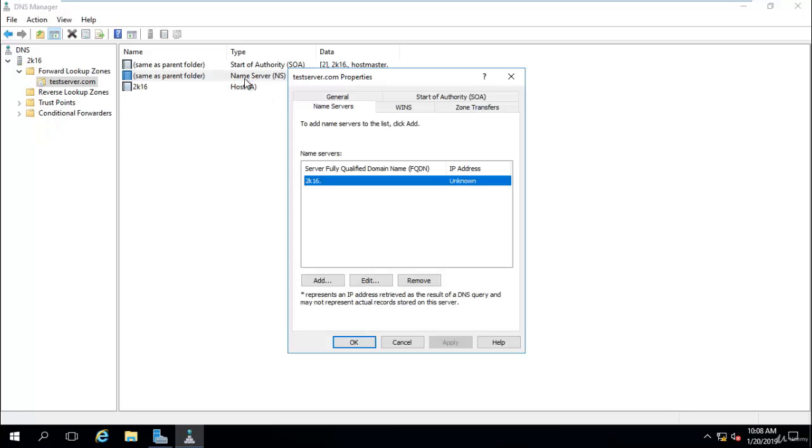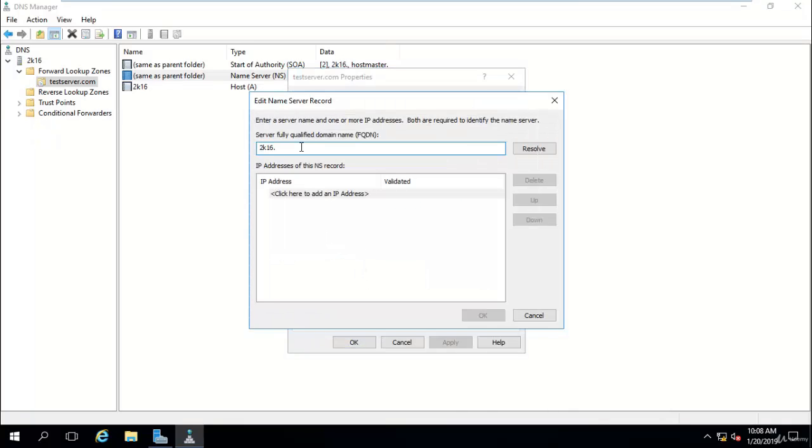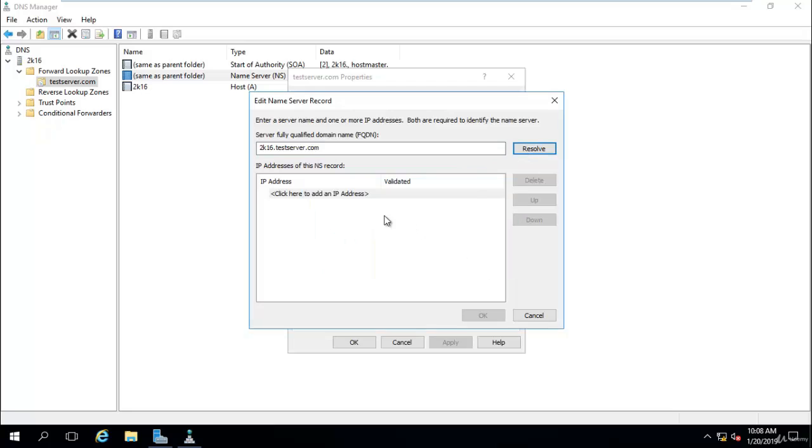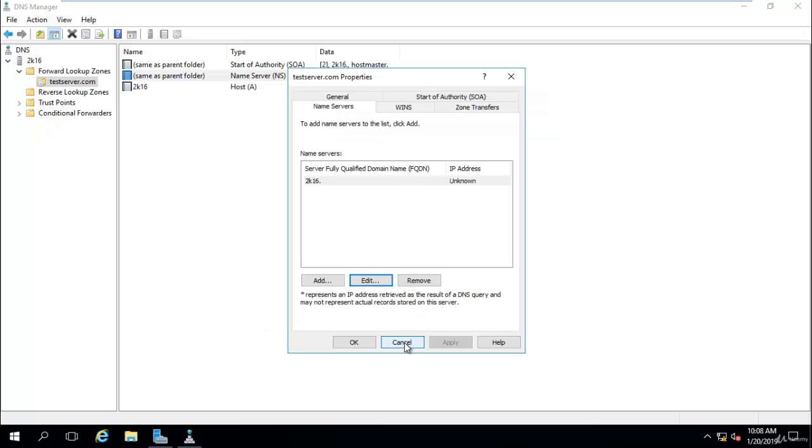Now just double click on name servers, click on edit, give the domain name after 2k16 dot and click on resolve. Still we are not able to resolve 2k16.testserver.com to IP address. So okay, just click on close.